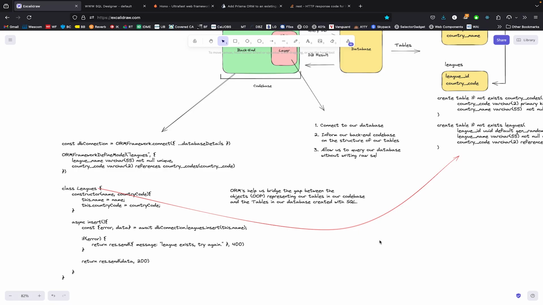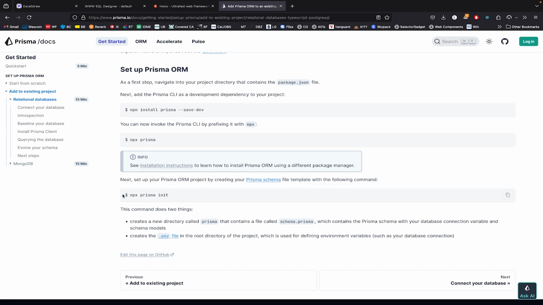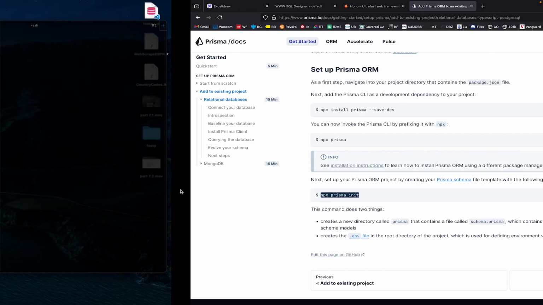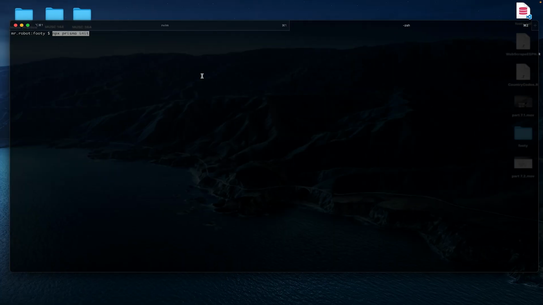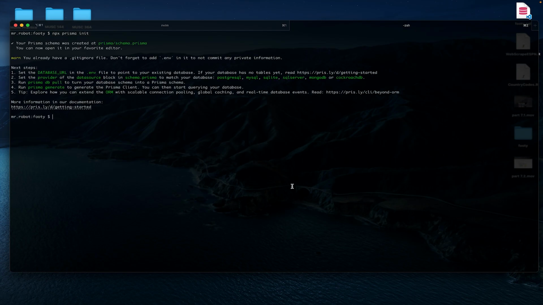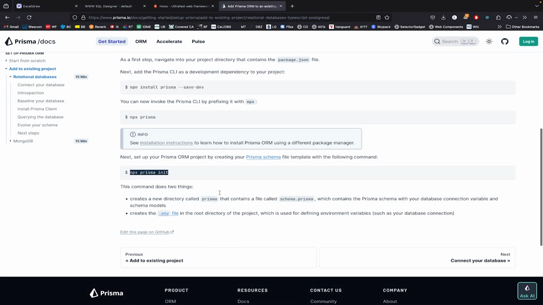Okay, and so now we're ready to use Prisma to model our tables within our code base. The next thing that we need to do is run this command here. So I'll head over to my terminal and run that command in our project directory, and then head back over to the Prisma docs. This command does two things. It'll create a Prisma directory containing a file, schema.prisma. Here is where we have the database connection as well as our schema models. And it will also create a .env file for us.